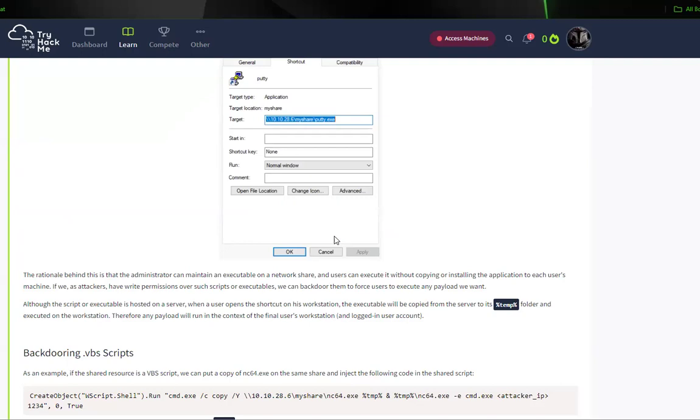Although the script or executable is hosted on the server, when a user opens the shortcut on his workstation, the executable will be copied from the server to the temp folder and executed on the workstation. Therefore, any payload we run will be in the context of the final user's workstation and logged-in user account.